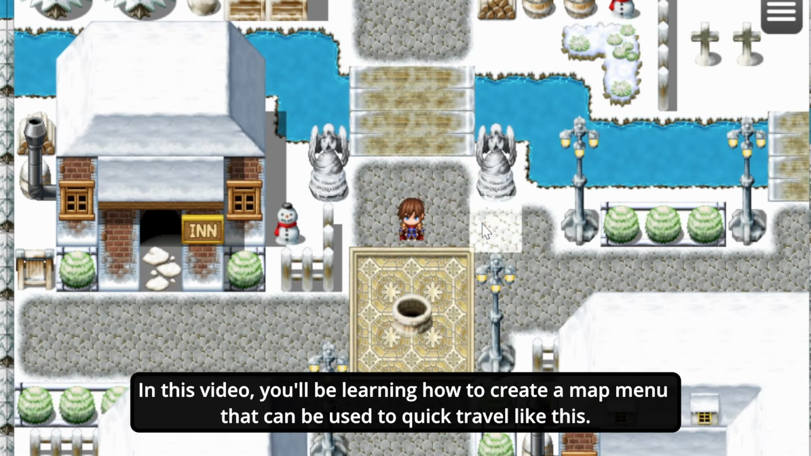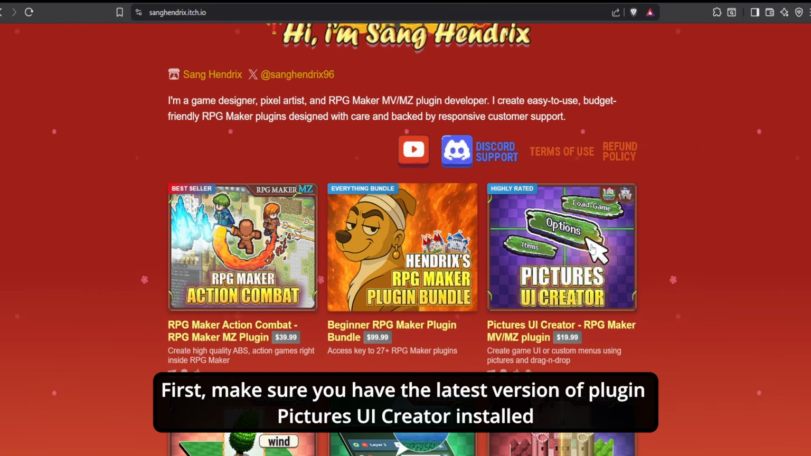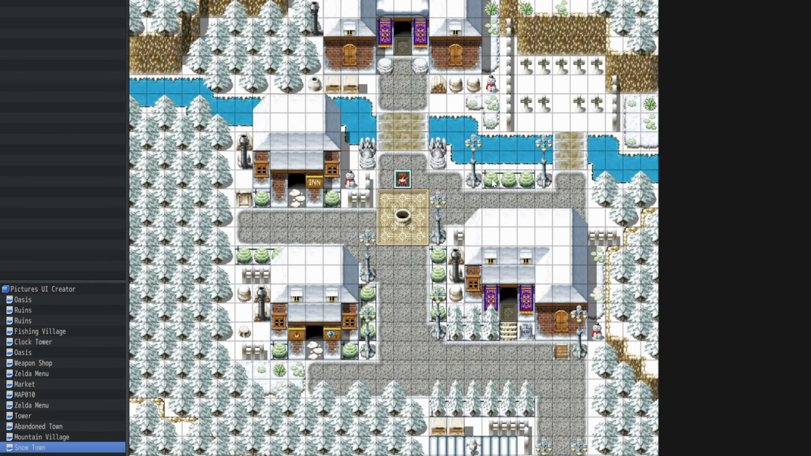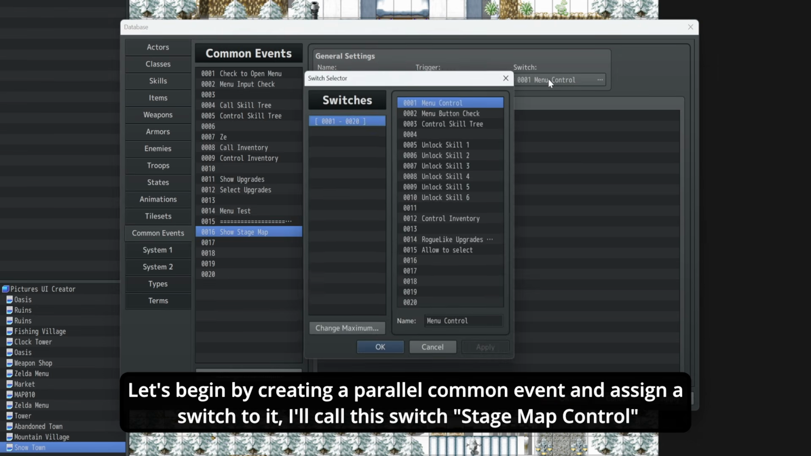In this video, you'll be learning how to create a map menu that can be used to quick travel like this. First, make sure you have the latest version of plugin Pictures UI Creator installed. Let's begin by creating a parallel common event and assign a switch to it. I'll call this switch Stage Map Control.